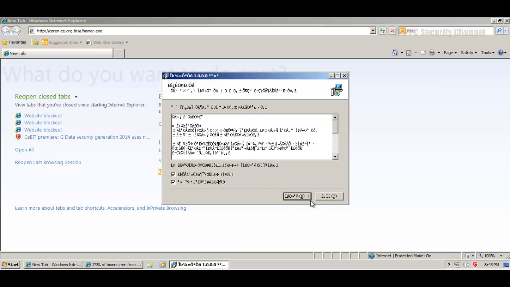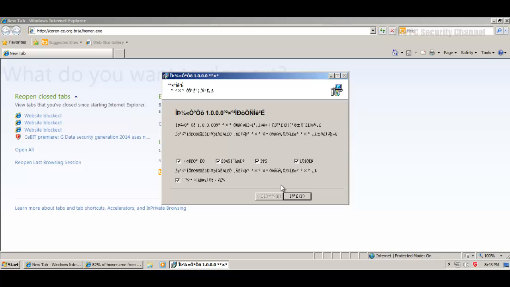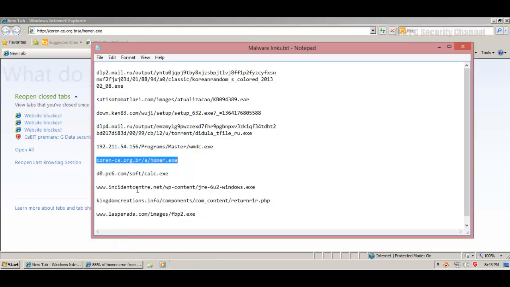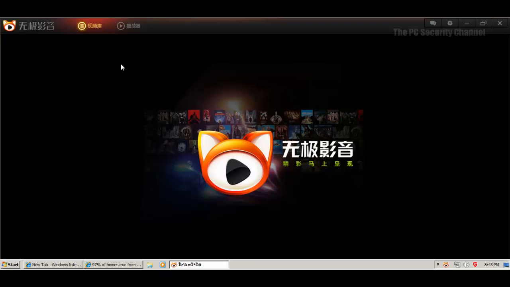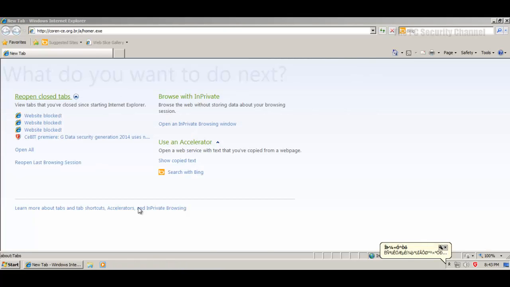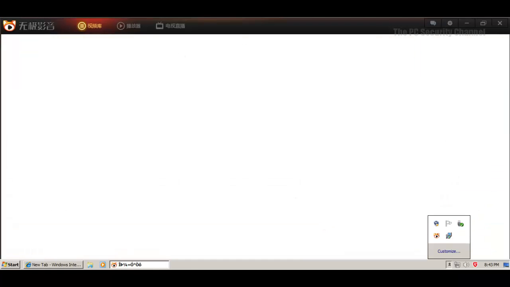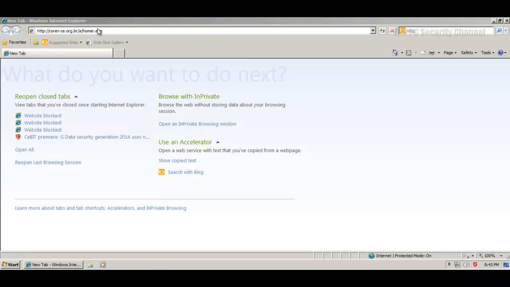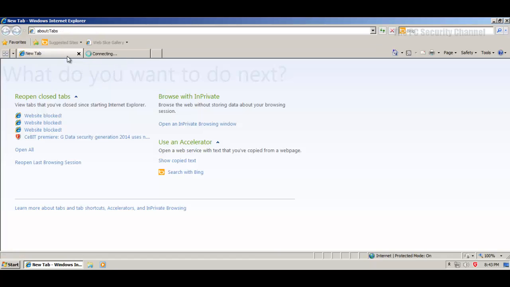Let's try running this one. And this one is kind of like taking over my screen. Anyway, I was able to close that out. This is actually some kind of adware, I presume. Let's try out this one. This is rootkit, I suppose.